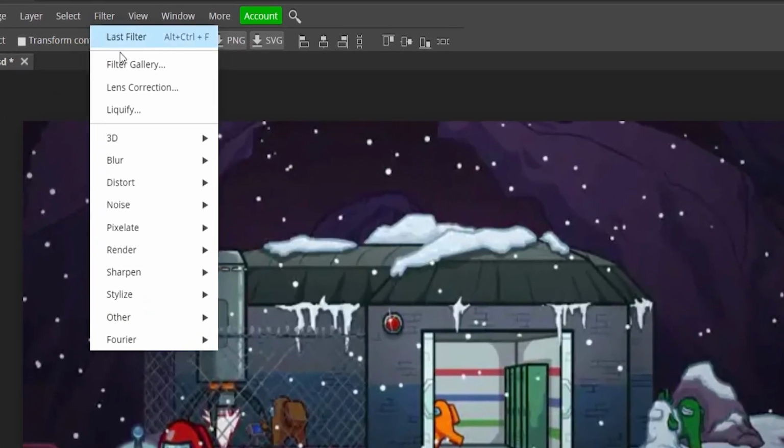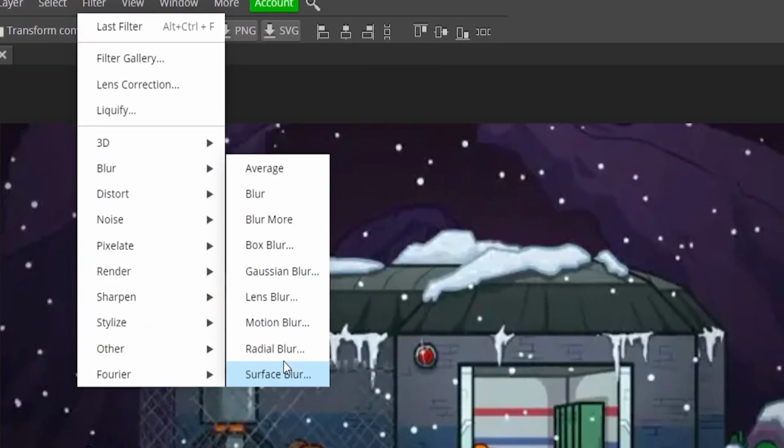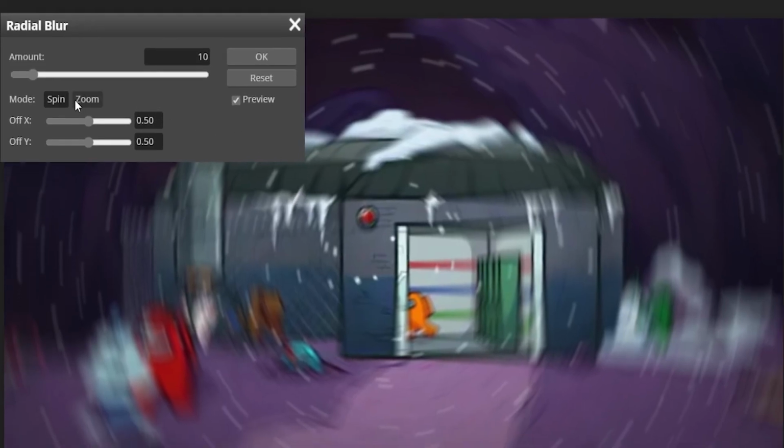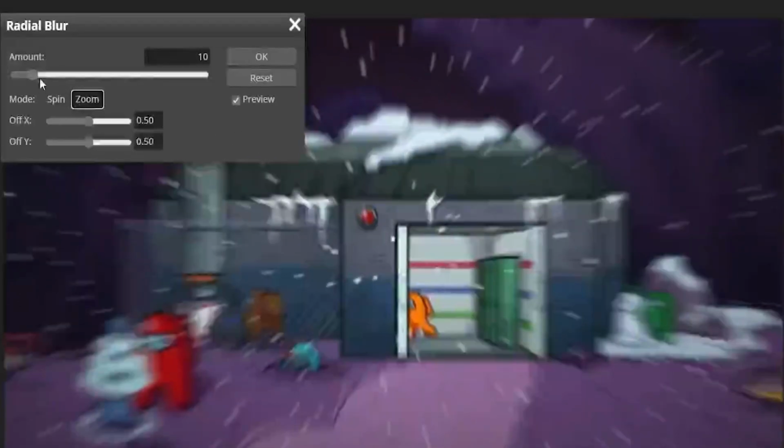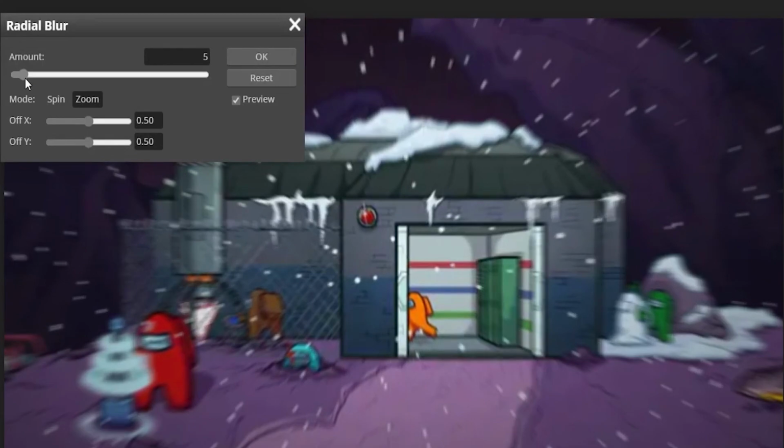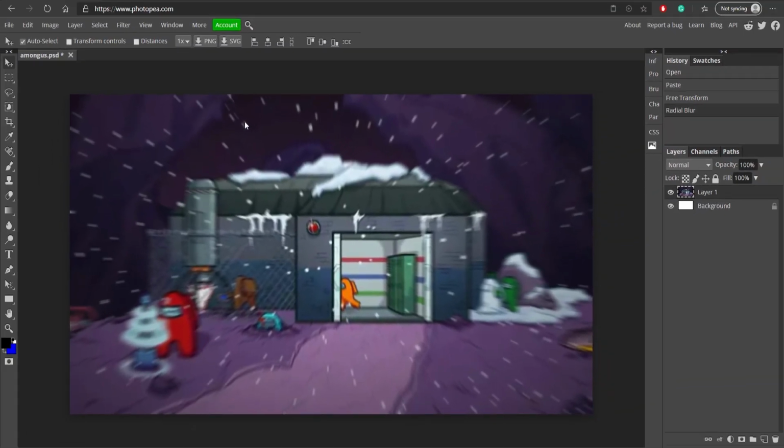Just go up to filter, blur, radial blur, change the mode to zoom, and change the amount to about 5 or 6, hit okay.